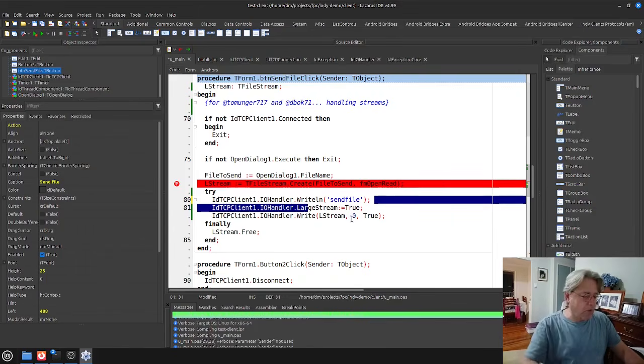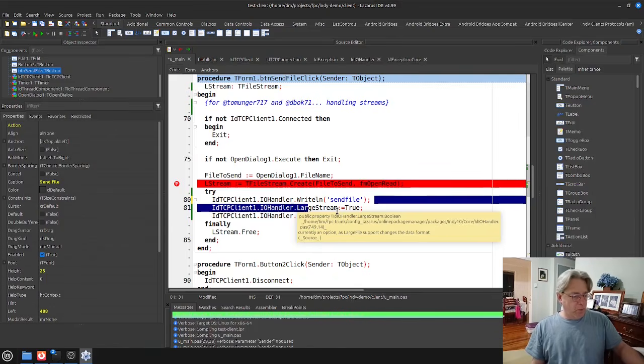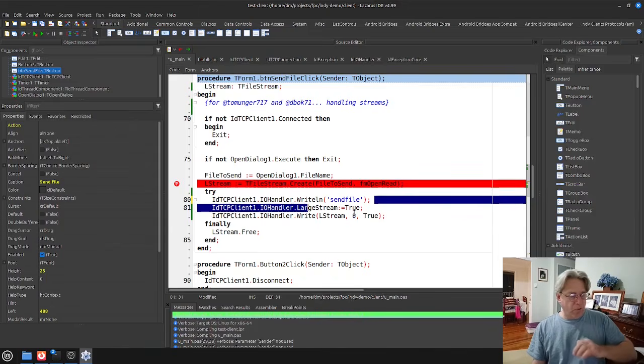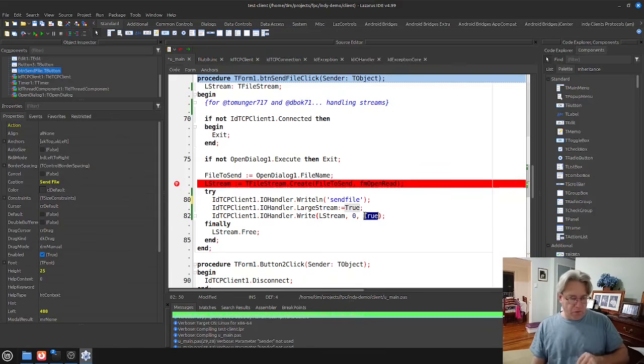We're telling it we're going to be using large streams just in case, because it depends on what sort of files or information or stream you're sending and how large they are, and then basically sending the stream. So remembering the parameters: the stream we want to send, 0 to say we're sending all of the file, and we also want it to send the size of the stream initially. And really that's all there is to the client side of this function.